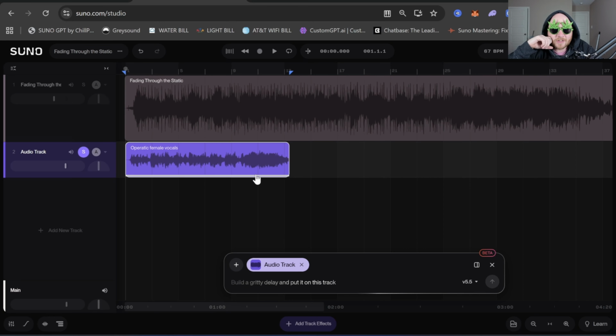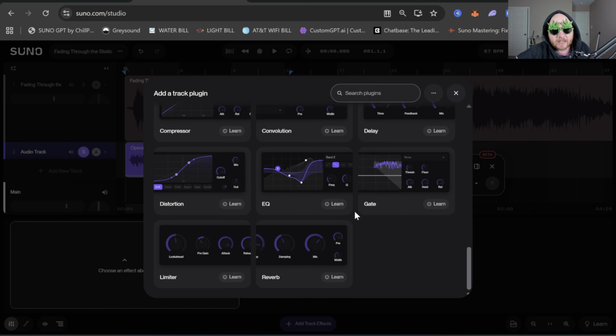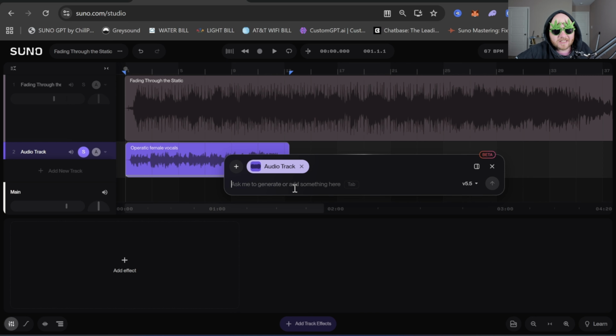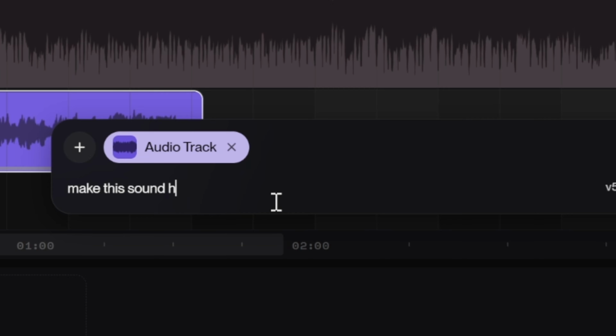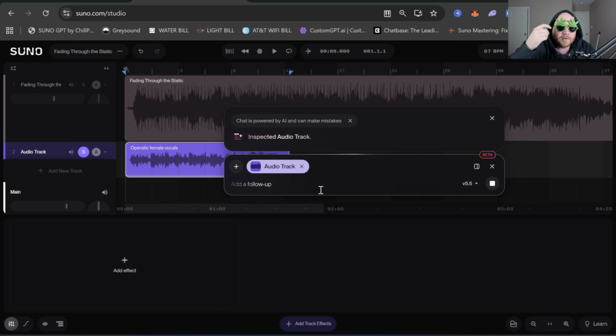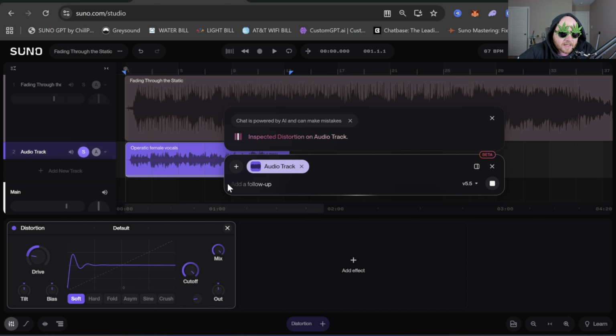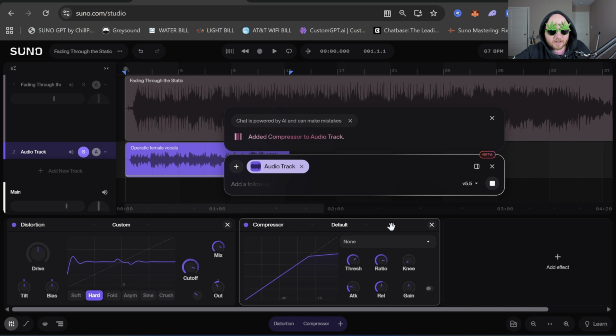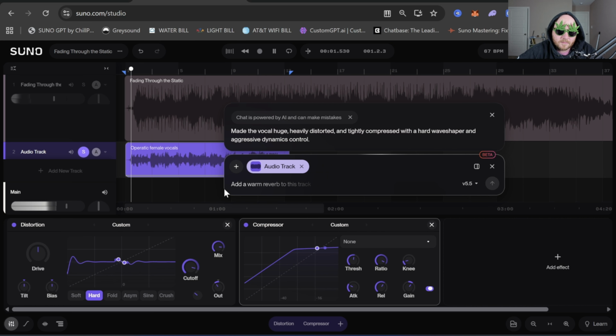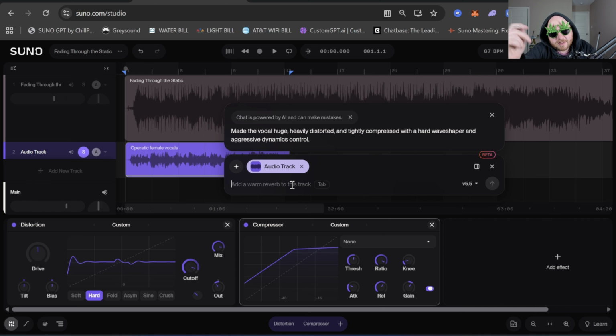And the next cool thing that you can do is add effects by prompting rather than having to actually go into all these various plugins that Suno has now given us. So you can just tell the agent, like, let's click on this audio file and say, make this sound huge, distorted, and compressed. When I said huge, I'm hoping it's going to add reverb and distortion, because I said distort, and look, there we go. It's automatically configuring the compression and the distortion. So there's numerous things you can do with that.